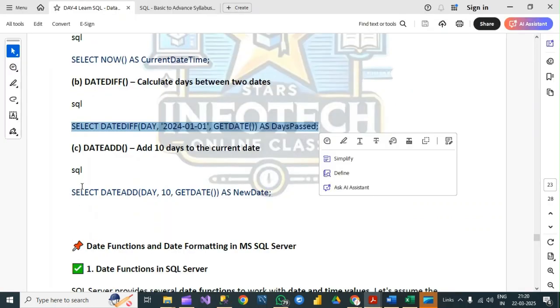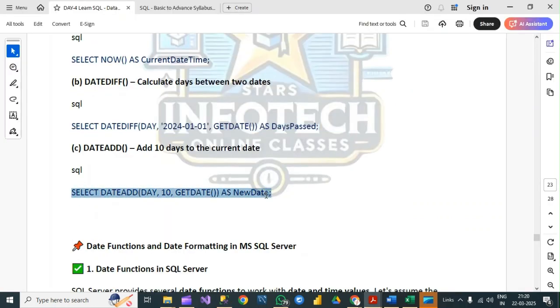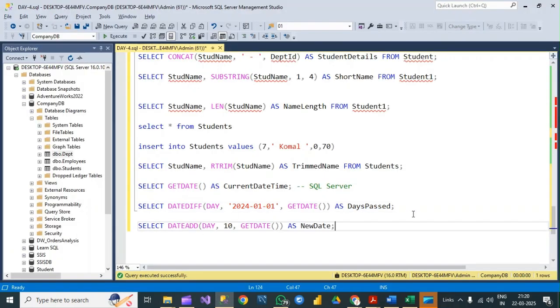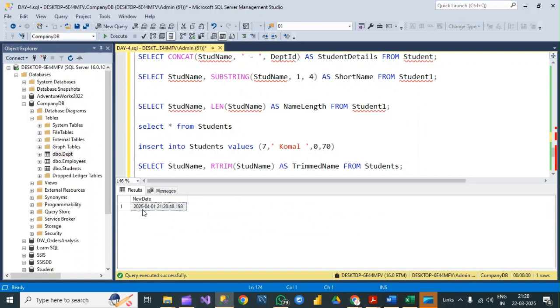Then the third one is dateadd, with which we can add to the current date. How can we add? For example, select dateadd day, 10 days, and we add 10 days to the current date. For example, today is the 22nd, and if we add 10 days, it becomes the 1st of the next month, the next month's first date.